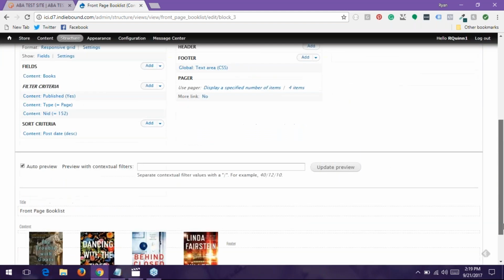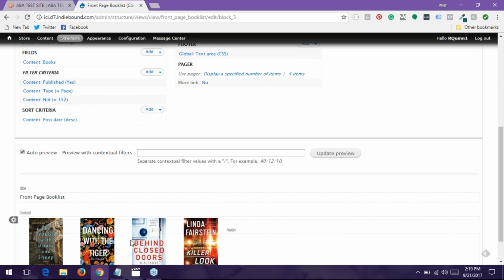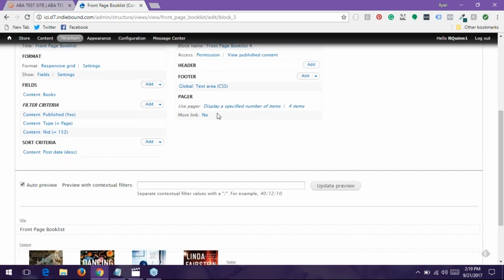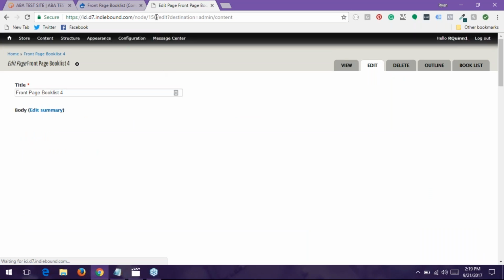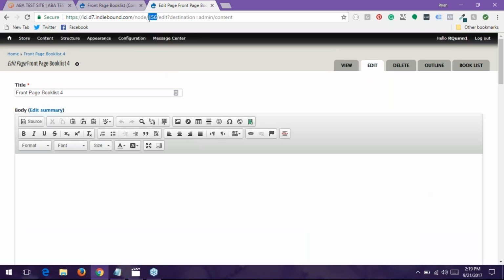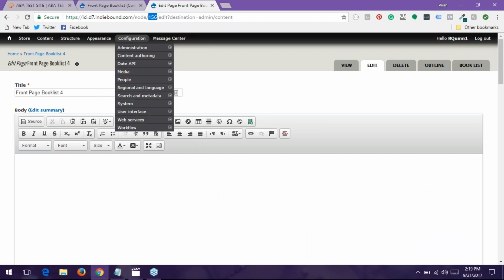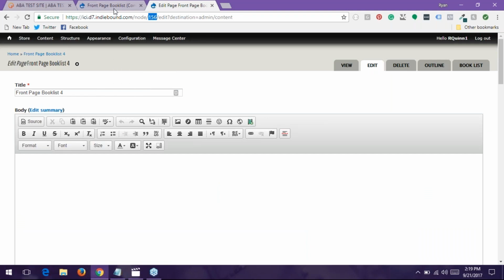Now, currently, if you look at this, it's pulling in the books from my first book list. And in this case, I want it to pull in from my 4th book list. So to do that, I need to know the node ID of that 4th book list. To find the node ID, you can go to your content page, select Edit for the page that contains your book list, and look in the URL. Here you will see that it says node / and a number. That number is your node ID. So for our front page book list 4, the node ID is 156.